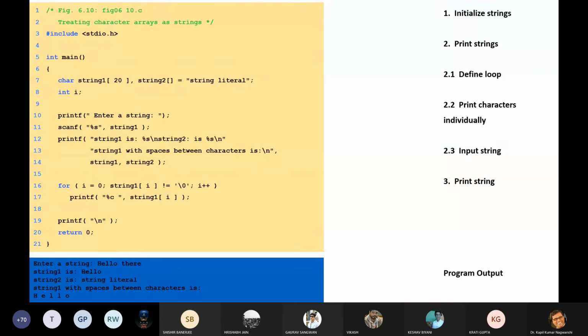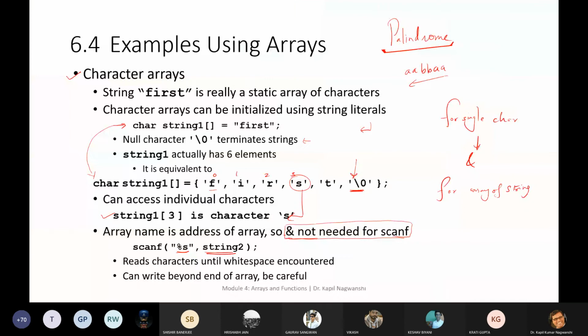So here you can see this ampersand character is required, but for an array of a string it is not required. Just write %c in combination with the name of the array, the name of the array only, without square brackets. Got it or not?